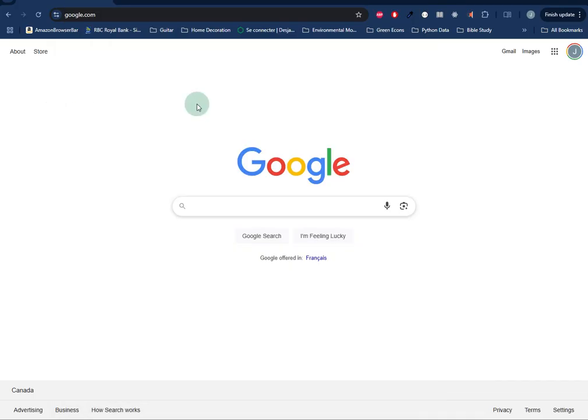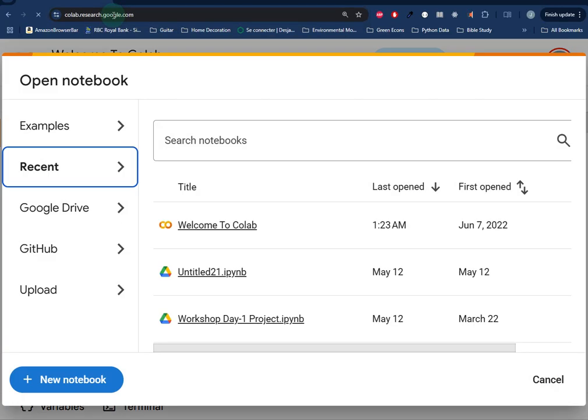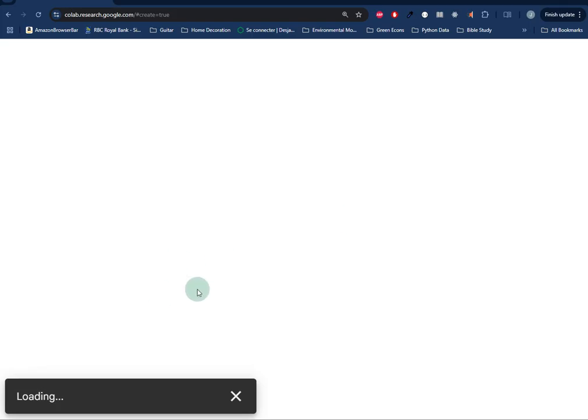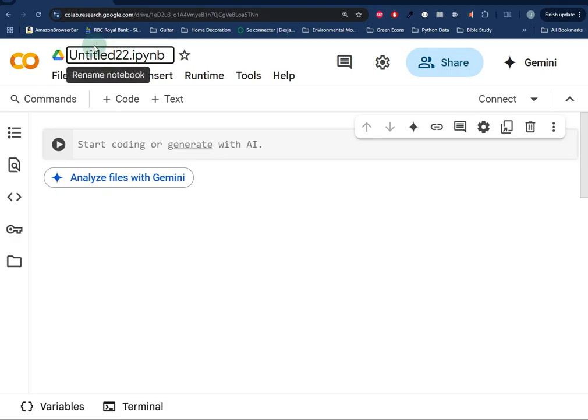So if you take a look, I've logged in to my account, and right now if I come here, I can just go to colab.research.google.com and I'll create a new notebook. And here we go. So right now I'll come here, I'll just double click and I'll give it Session 1.